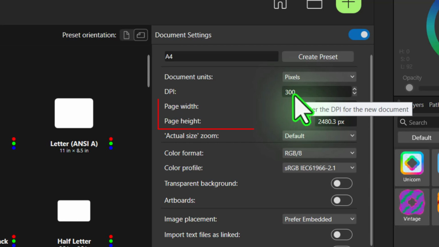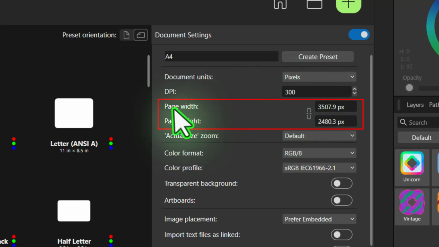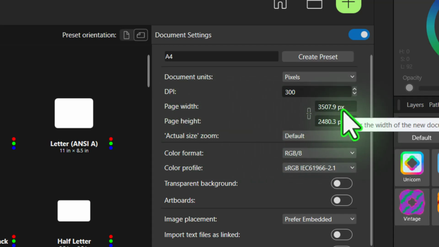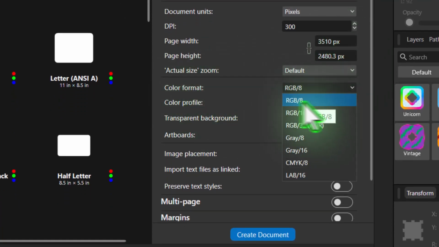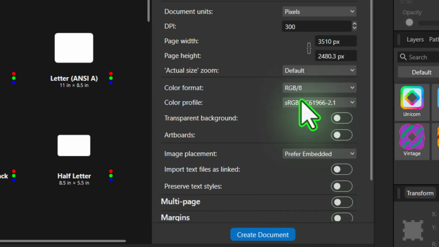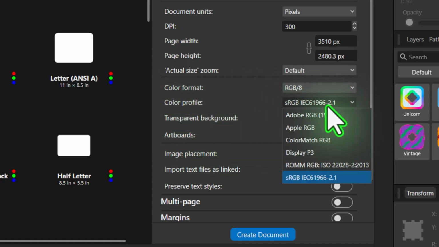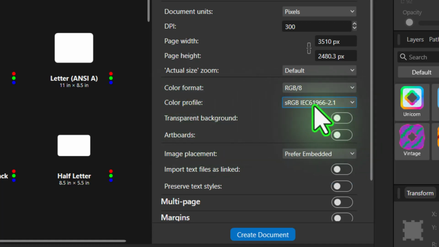Now let's go over the key settings you'll see in the dialog. Page width and height. Control how big your canvas will be. You can enter your own numbers for a custom size. Color format. Choose between RGB, best for digital, CMYK for printing, grayscale or lab. Color profile. This defines your color range. For beginners, you can just leave this on the default profile.